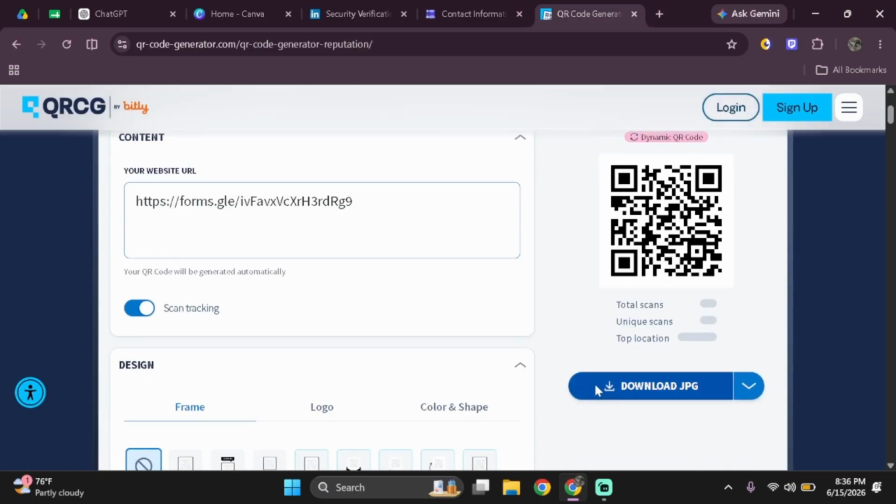If you want to download it, you can simply tap on download, and just like that, you can now print the QR code or share it digitally so people can quickly access your Google form by scanning it.